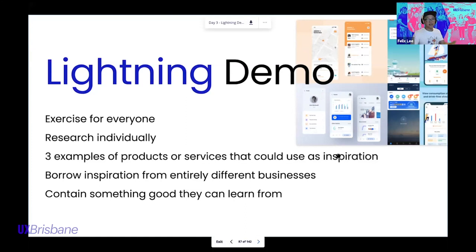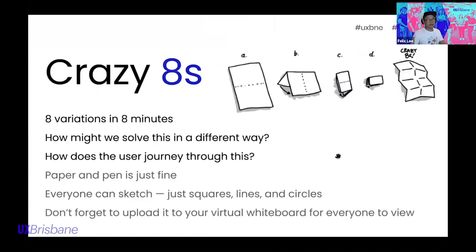Moving on from lightning demo, we have crazy eights. What is crazy eights? This is a pretty fun exercise. I really like it because it puts you in a time constraint, 8 minutes, and you have to do 8 variations to solving the same problem. There are different takes on crazy eights, though. It could be 8 different steps to solving that challenge, or it could be solving one particular challenge in 8 different ways. There's always a different way to solve it.